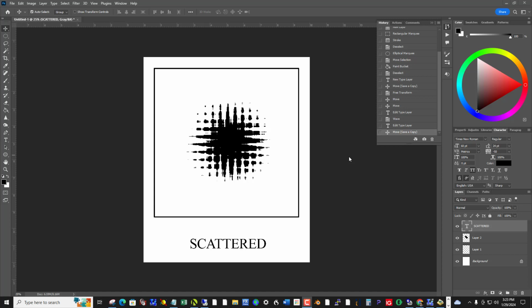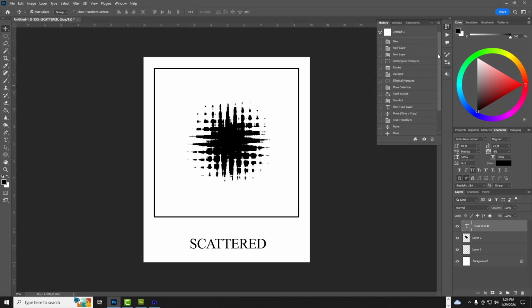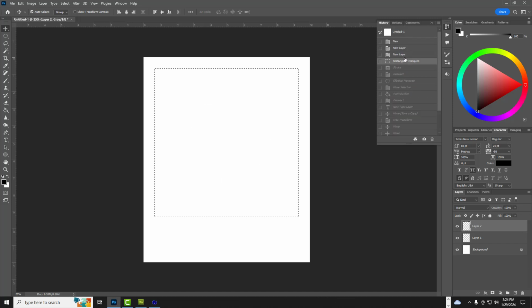Hi everyone. I'm going to start from this last project, 1, and create the setup for projects 2, 3, and 4. So I've opened up the history here, and I'm just backing up to the point where I have a new file with 2 layers on it.